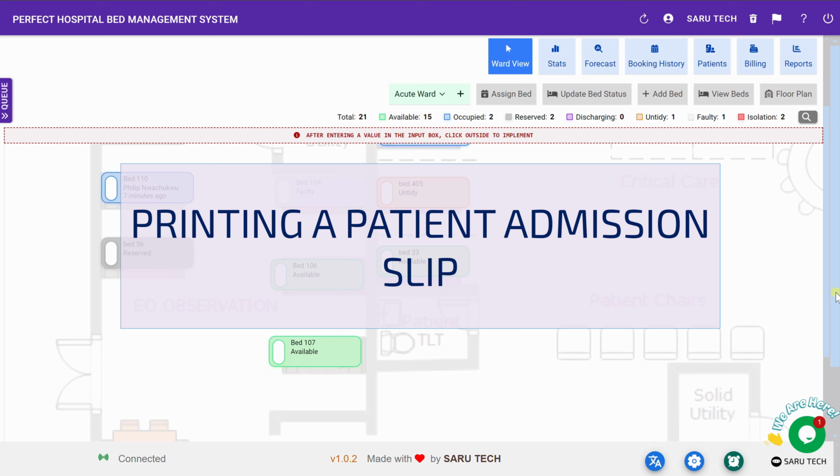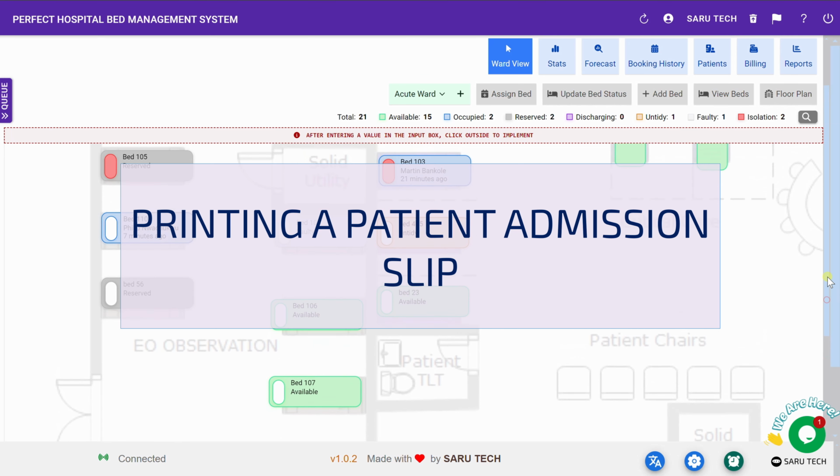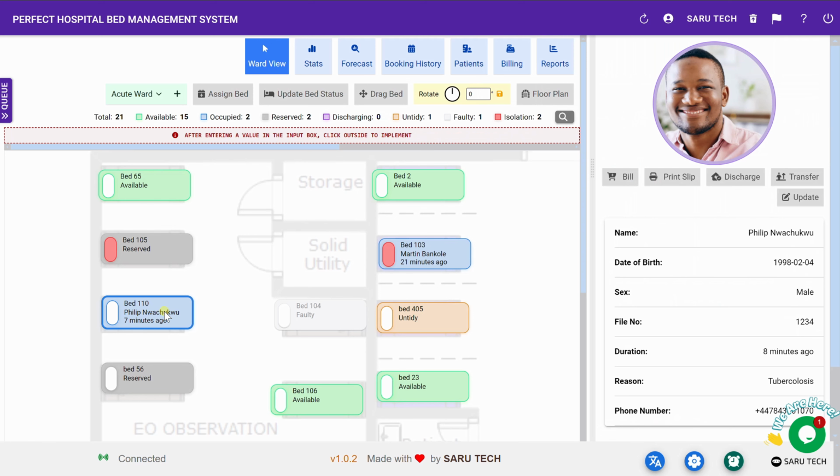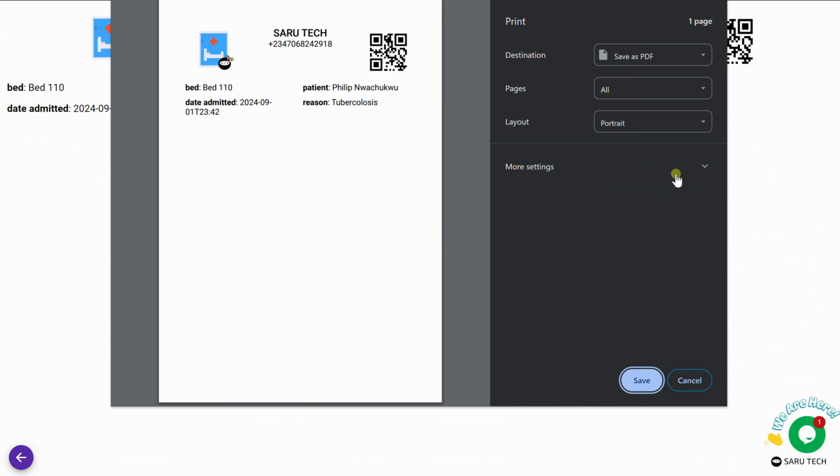Printing a patient admission slip. To print a patient admission slip, click on the patient bed and then click on the Print Slip button. This will open a new tab with the admission slip ready for printing.